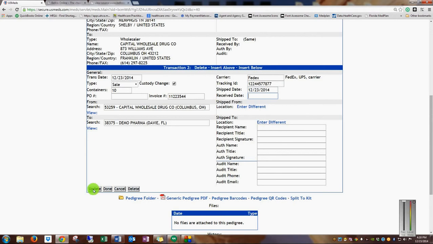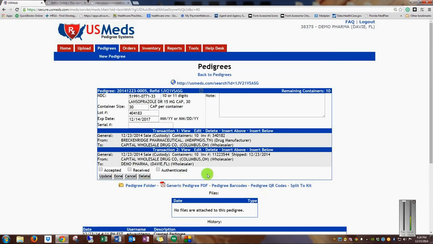Once you click on Update, you have now added the second level of transaction. You've noticed that since the system has automatically recognized your organization as being the last person on the transaction, you have these 3 checkboxes which are now made available to you. The authenticated checkbox will be removed in the near future with the new federal law.